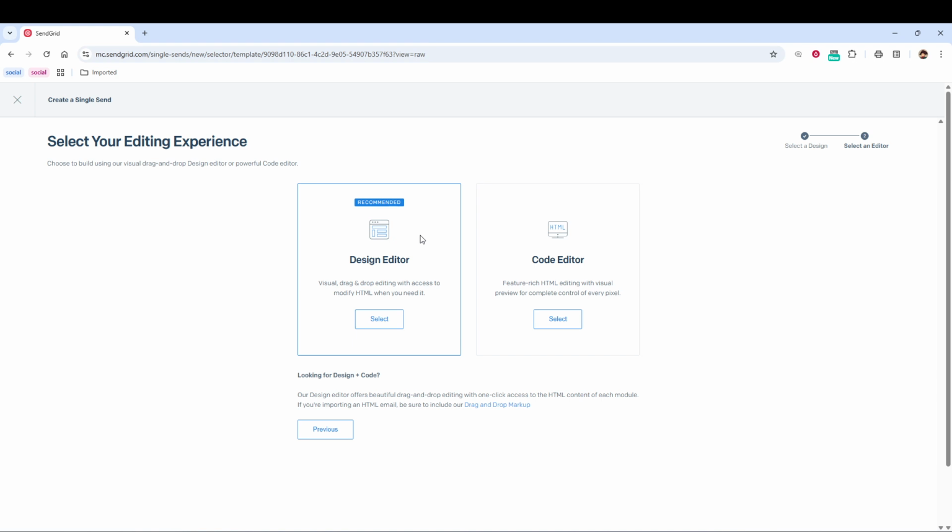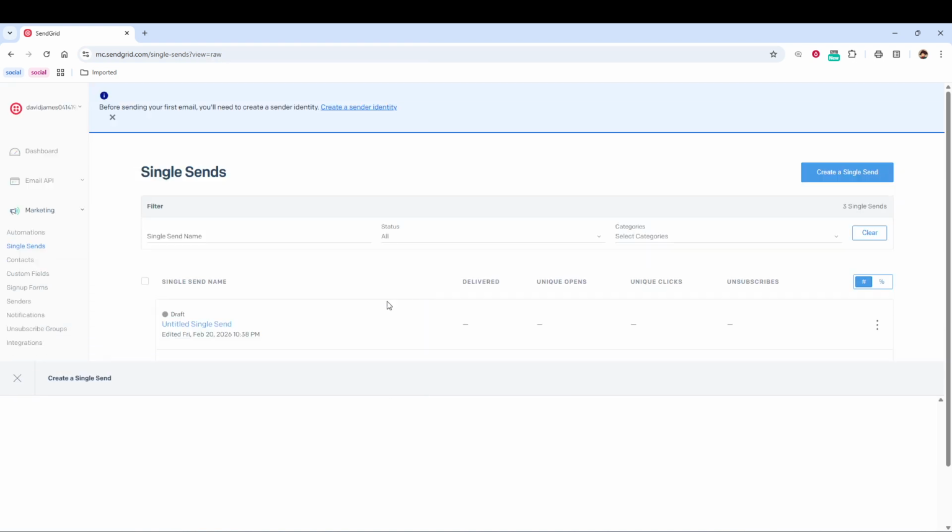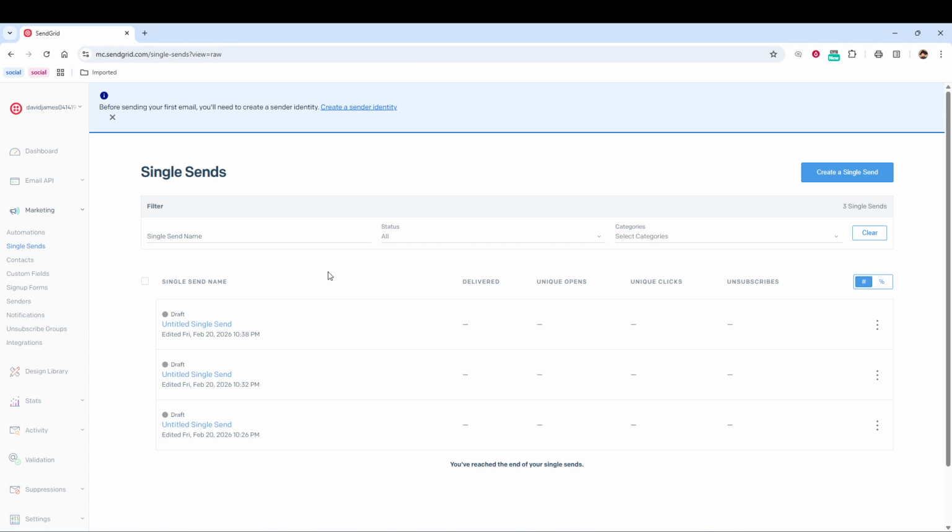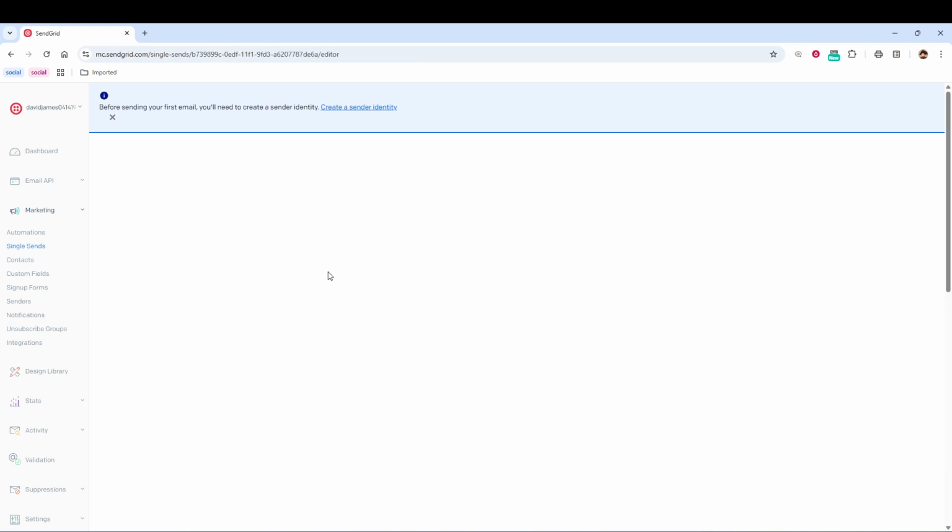After choosing your template, select the Design Editor. This is Sendgrid's drag-and-drop editor that lets you visually design your email without writing code. We'll come back to the design in a moment, but first, it's helpful to make sure your settings are in place. Switch over to the Settings tab.